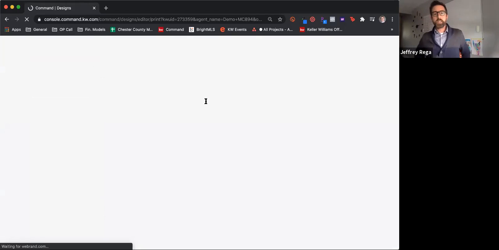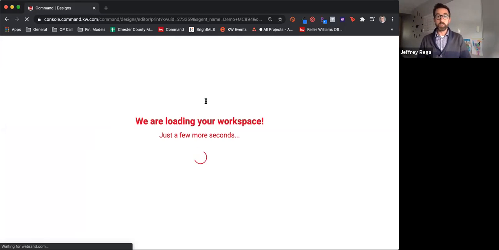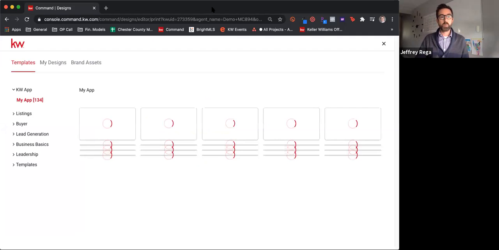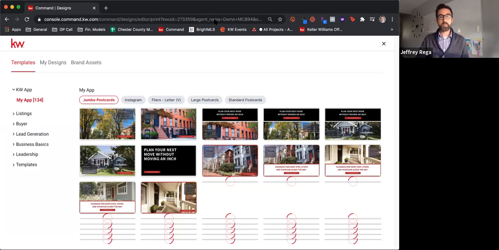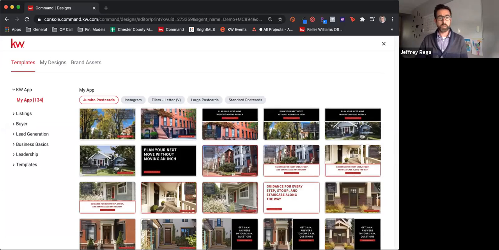So I know a lot of agents will bring materials to a listing presentation appointment. This can be something you bring to it. You can pre-populate all of that, addresses, photos, and information on that listing presentation and really wow your potential clients. So once that loads up, it will bring you to all of these different templates, which is really cool.